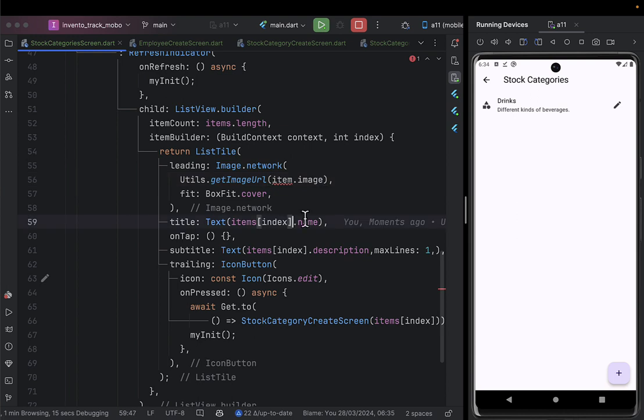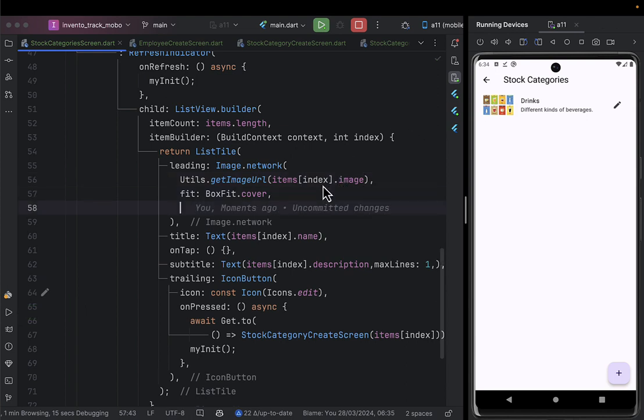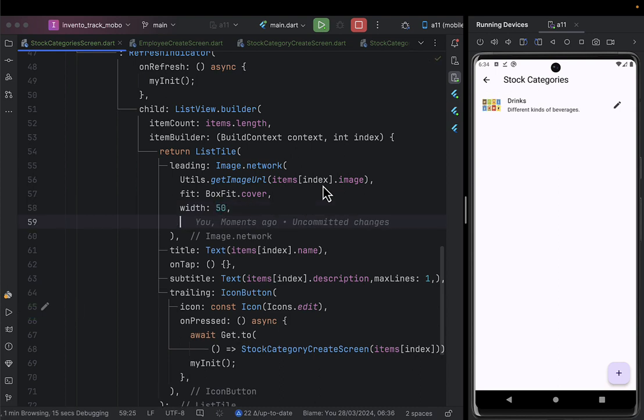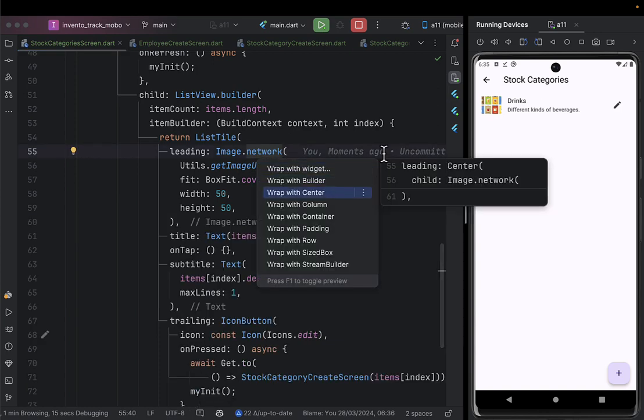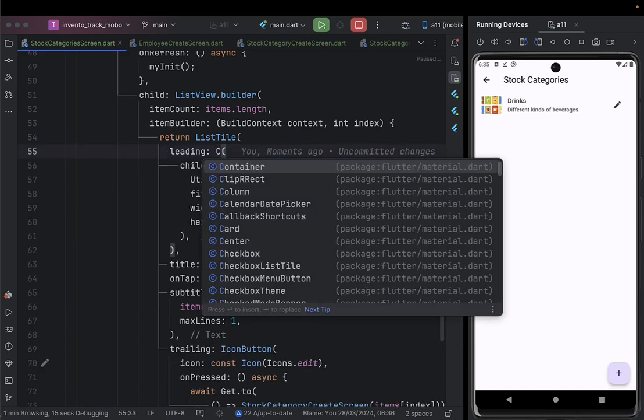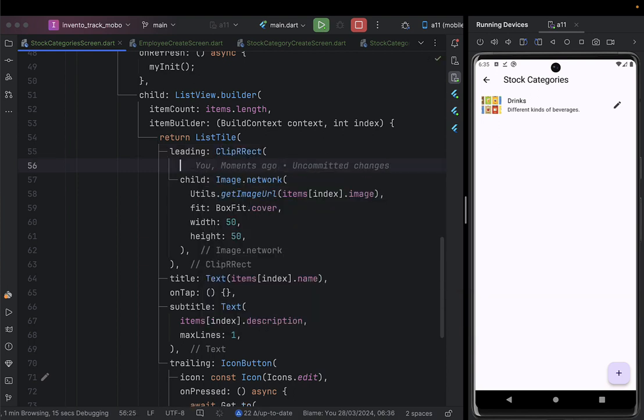Okay, so how do you get this? It's index like this. And then you'll have your image there. You can give it some width of maybe 100 or maybe 50 and the height of 50. Then you can give it a ClipRRect and give some radius of 8, so it can be a little bit rounded.